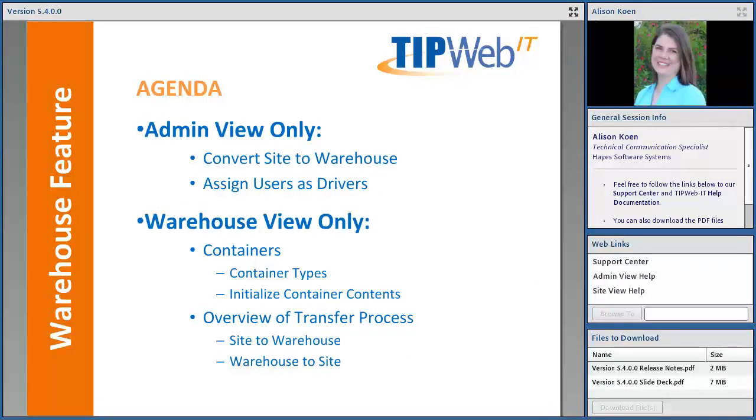Let's take a look at what the agenda is. All right, so in this view, we've got the admin view. You can convert a site to a warehouse, and your district can have more than one warehouse, so there's the possibility for that. You'll also assign TIPWeb-IT users, so any TIPWeb-IT user that's in the system can be assigned as a driver, and that driver is the one that delivers and picks up items from the warehouse.